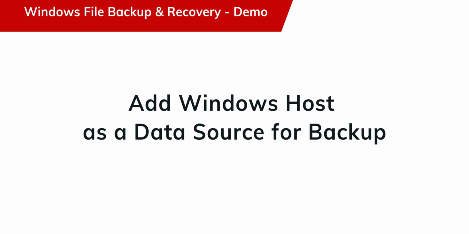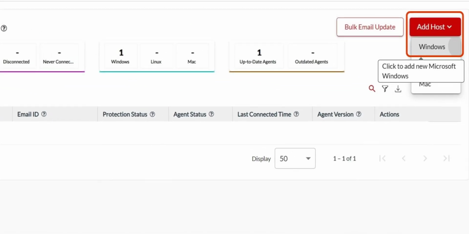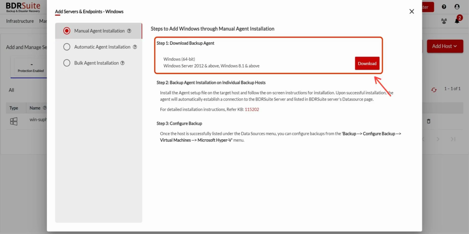Next, add the Windows host for backup. Go to the Data Sources menu and click on Servers and Endpoints. Following that, click the Add Host button and click the Windows option. The default and recommended method to add a Windows host is through manual agent installation. Click to download Backup Agent. Make sure to copy it to the target Windows host and install it on each host you plan to backup.